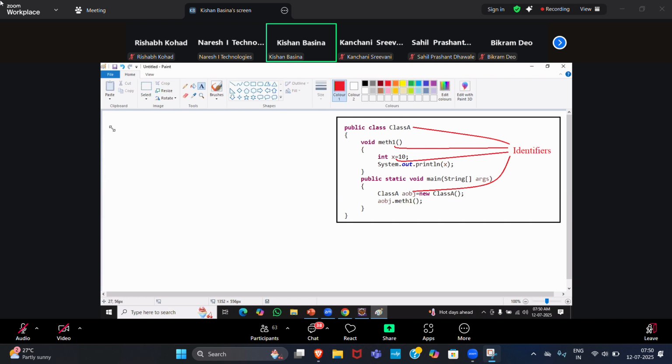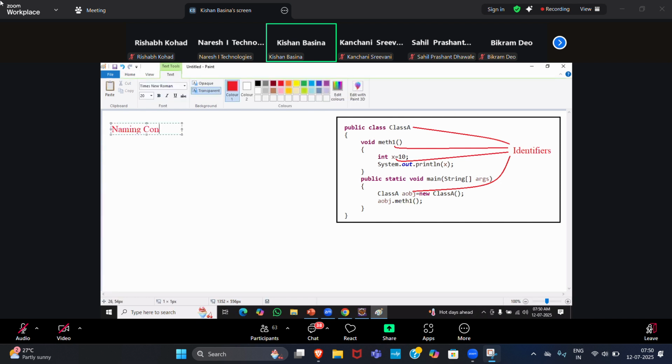I'm going to write naming conventions of a Java identifier. No need to write anything. Just please close your books and listen to this concept. After that, I'll give you the time. Please don't write, listen.